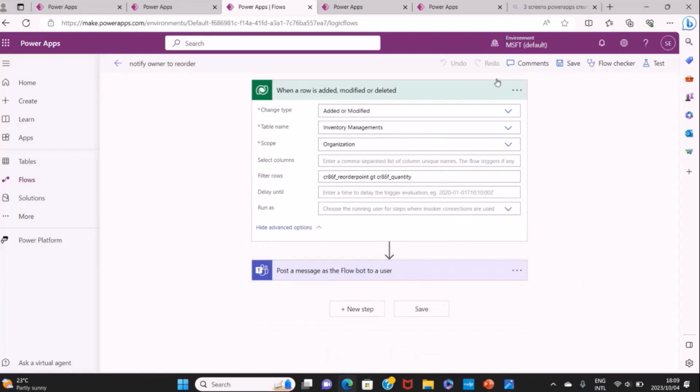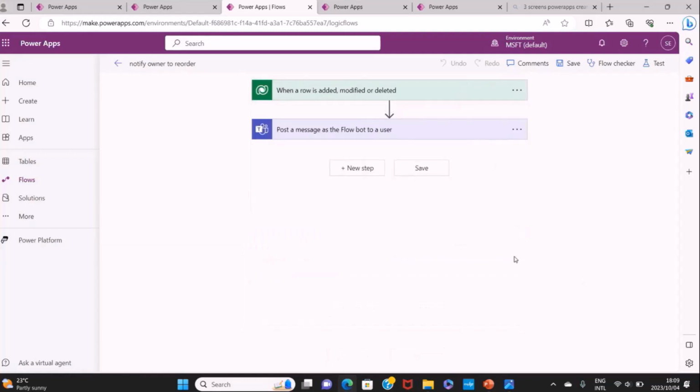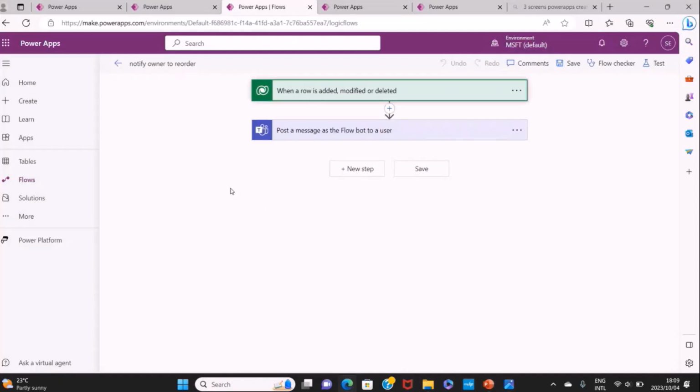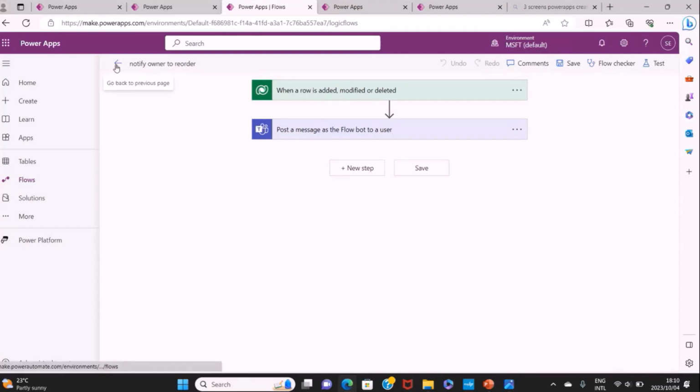When we do that, it will send a message in Microsoft Teams saying that bread is due for reorder and the reorder point has been reached. This will notify the owner and they will be able to reorder as needed.